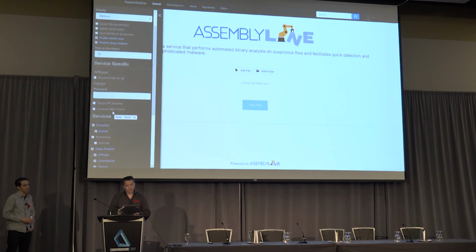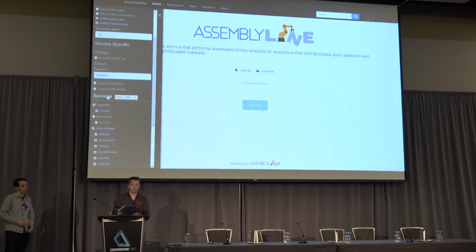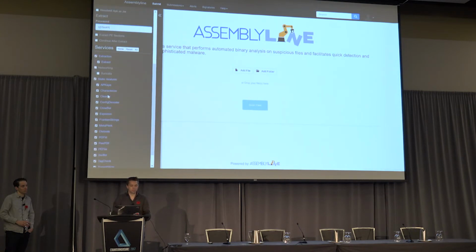And then you have service-specific parameters that you can influence how the service will scan a file. So for example, we were talking about password-protected zips before. Let's say you put a really weird password on your file. You can actually just type in the password here, and then when we send the zip to the extracting service, it will actually use that password to extract the file. So these are parameters that you can send to the services to change their behavior.